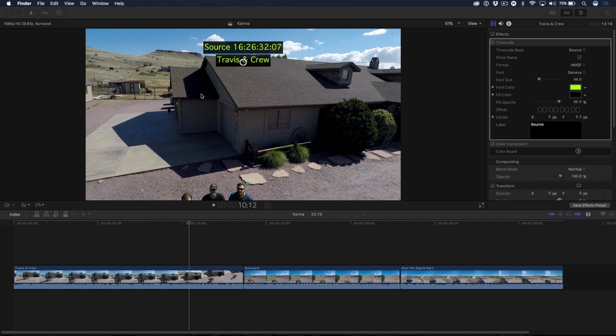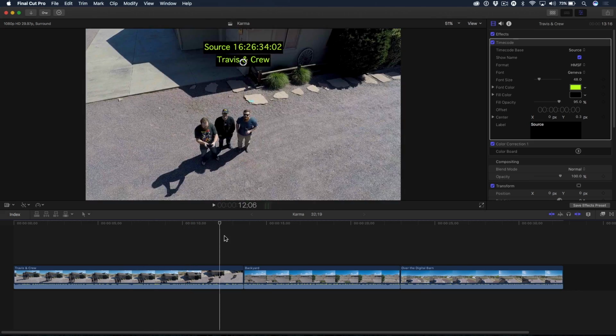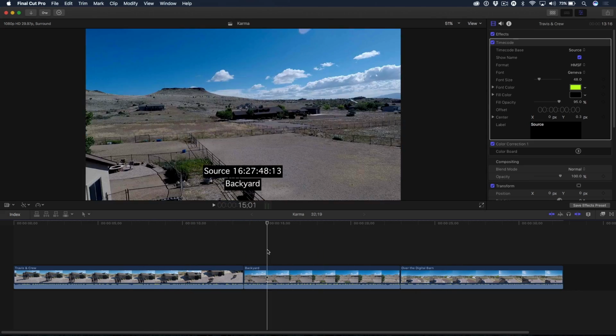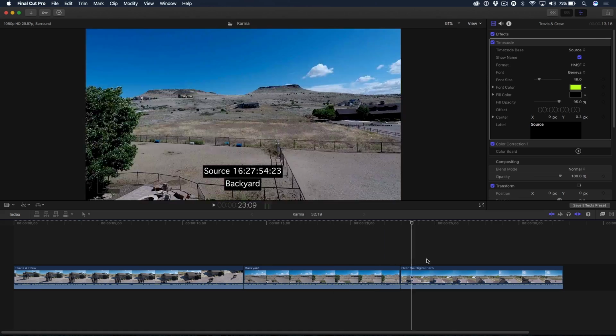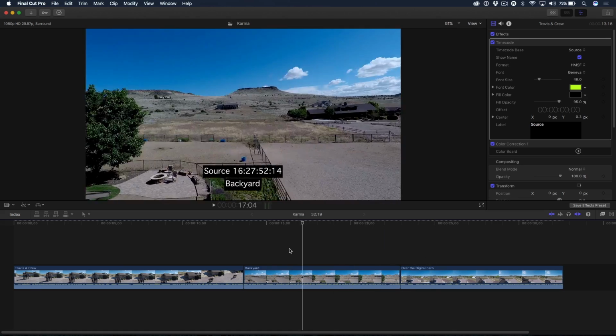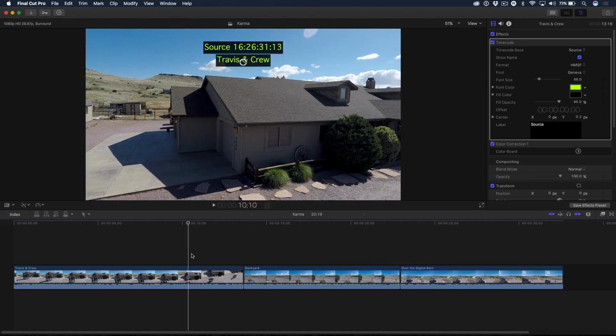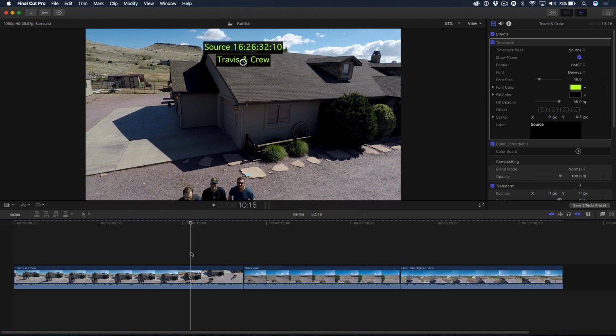Now, these 3 clips came from a longer 10-minute clip, and I chopped them into 3 pieces. I want them to export as individual files, exactly as they appear in the timeline. So there they are, and I want the timecode on there. If I didn't, of course, I can always just turn it off.